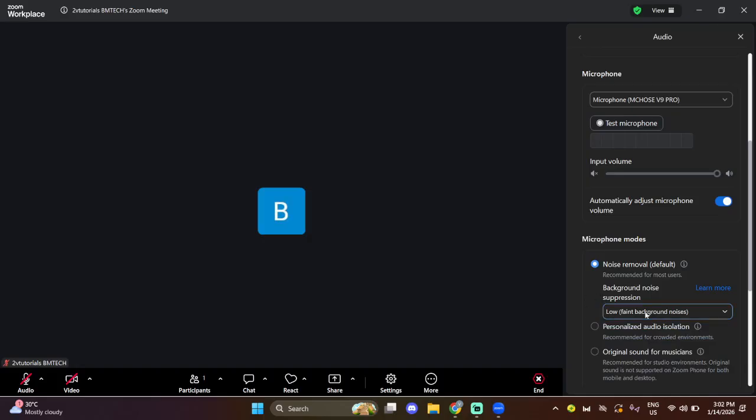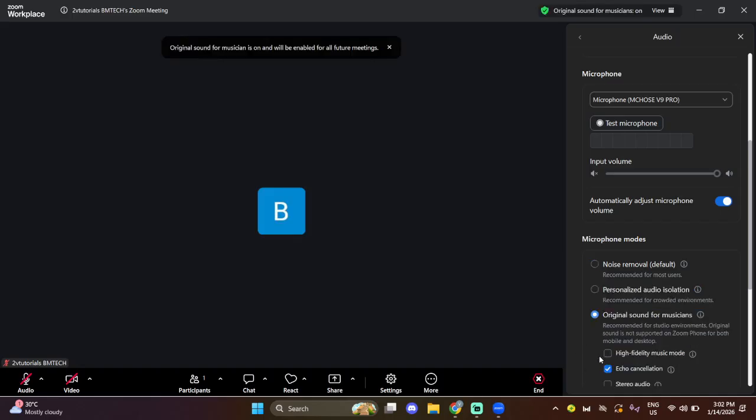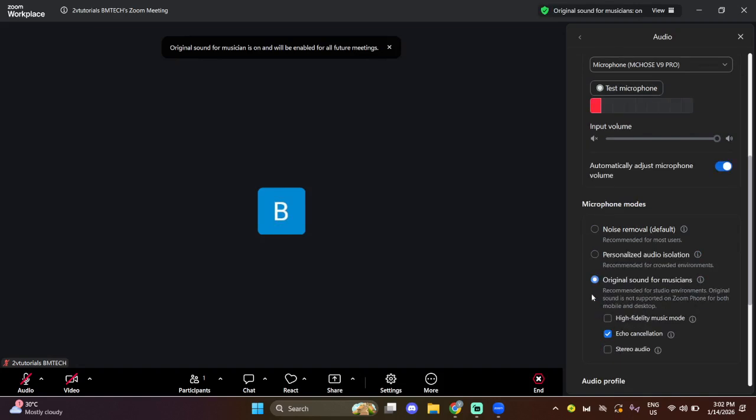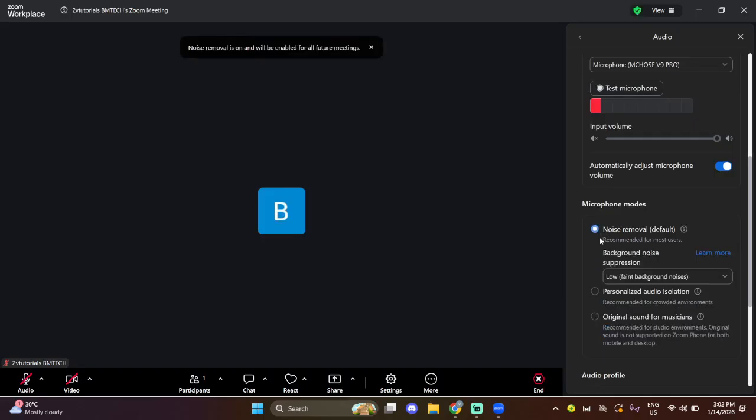Next, look for original sound from musicians. If this option is on, disable it. Original sound is designed for music and live instruments, and it reduces Zoom's speech-specific processing. That can be great for musical sessions, but in regular meetings, it may make your voice sound inconsistent or blurrier when background noise creeps in. Turning it off lets Zoom optimize for spoken voice again.